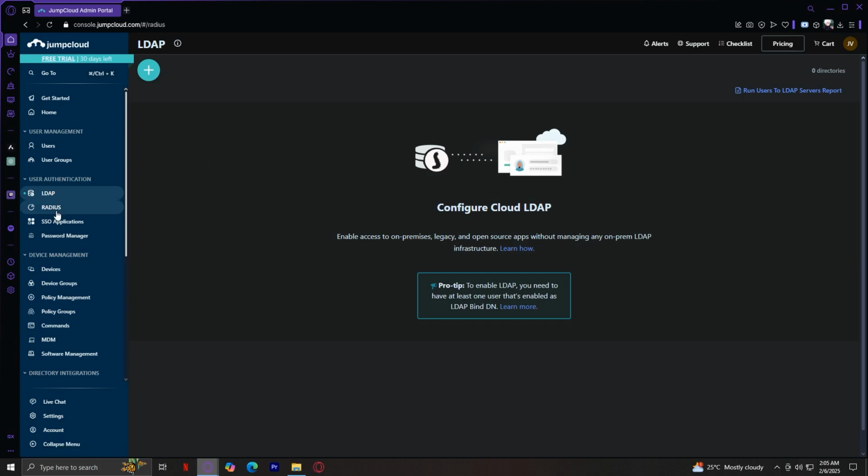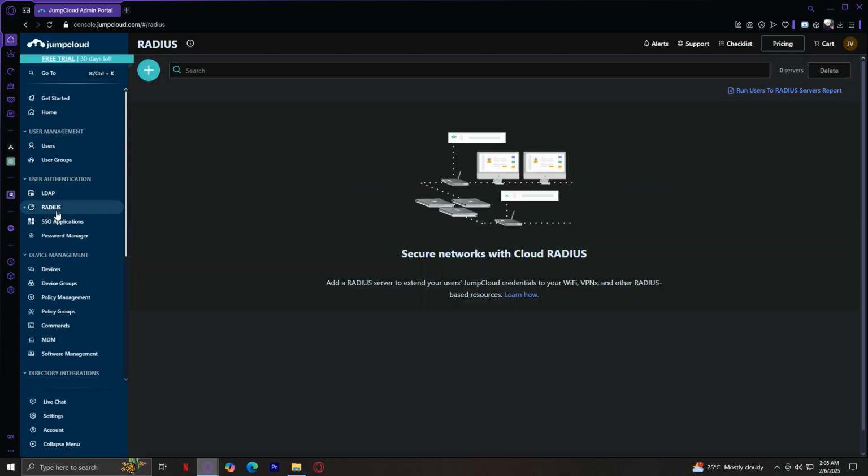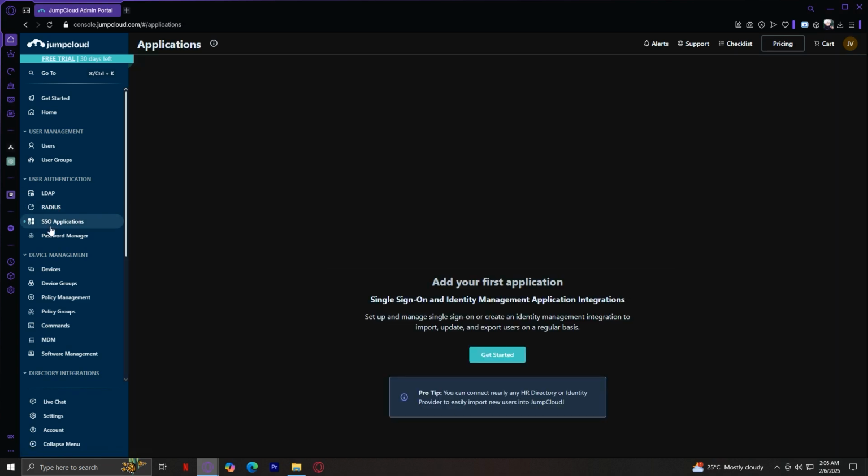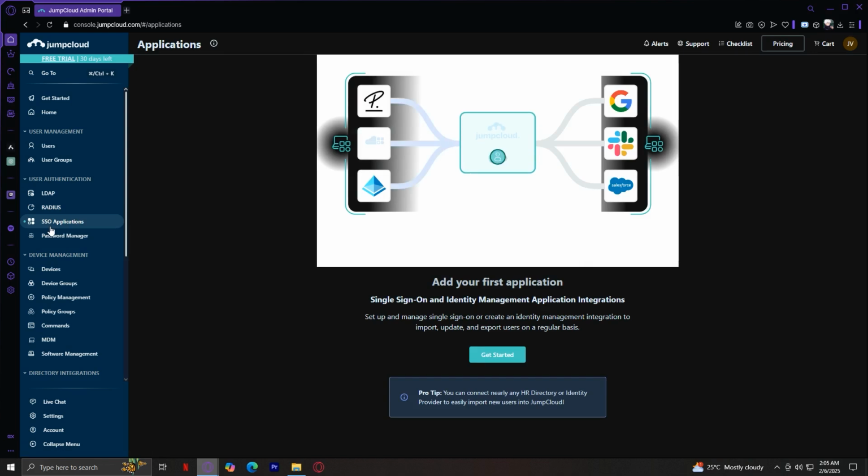Next is RADIUS, which helps manage network access control. You can add a RADIUS server to extend your users' JumpCloud credentials to your Wi-Fi, VPNs, and other RADIUS-based resources. For the SSO applications, this allows users to log into multiple services with a single sign-on. So tap on Get Started, Single Sign-On, and Identity Management application integrations. Set up and manage single sign-on or create an identity management integration to import, update, and export users on a regular basis. You can connect any HR directory or identity provider to easily import new users into JumpCloud.